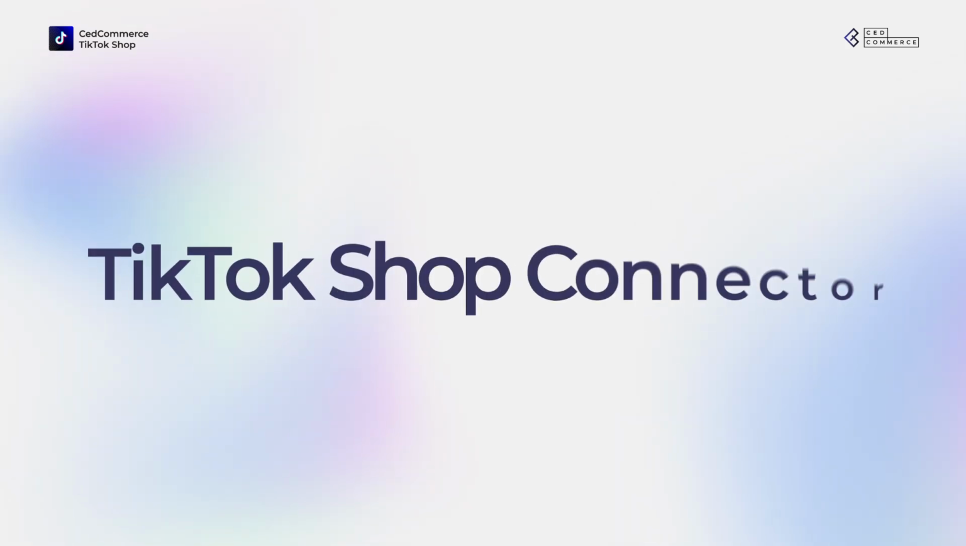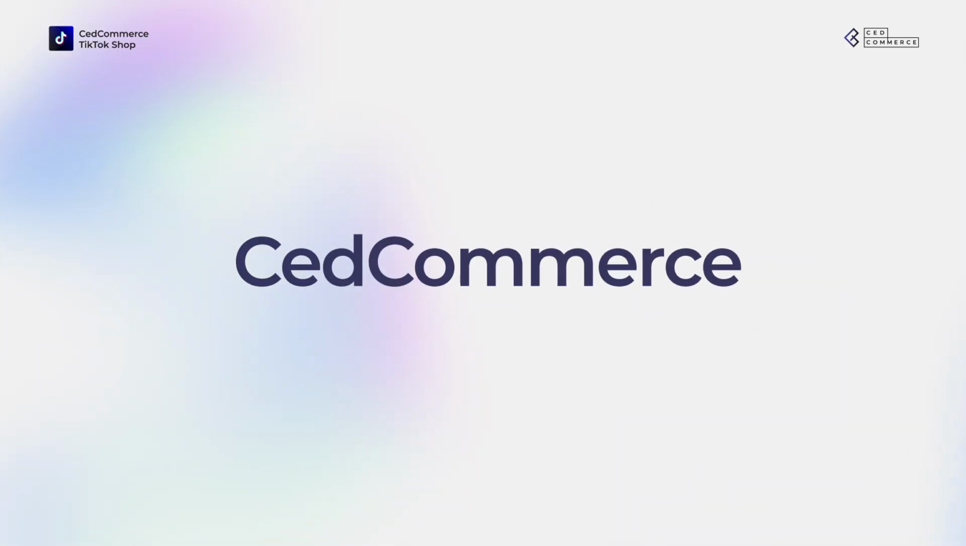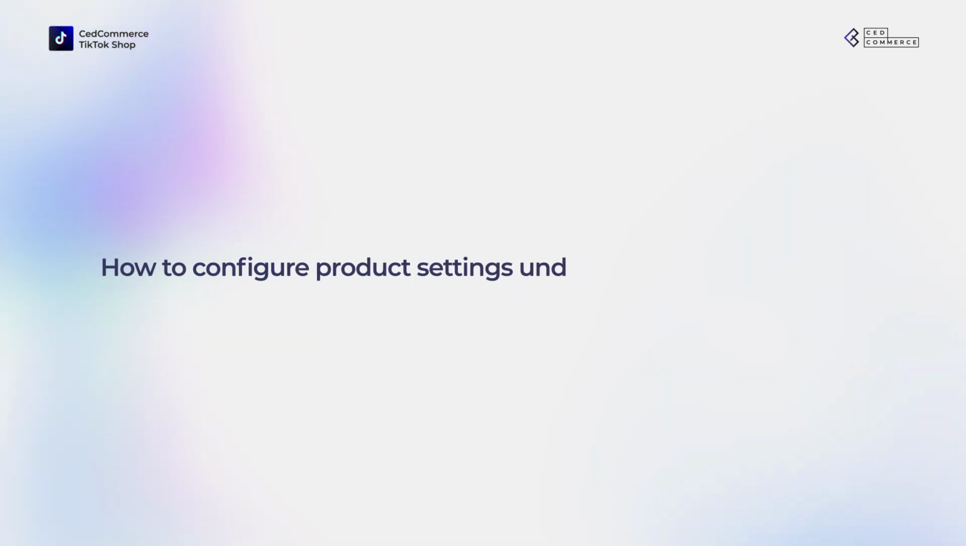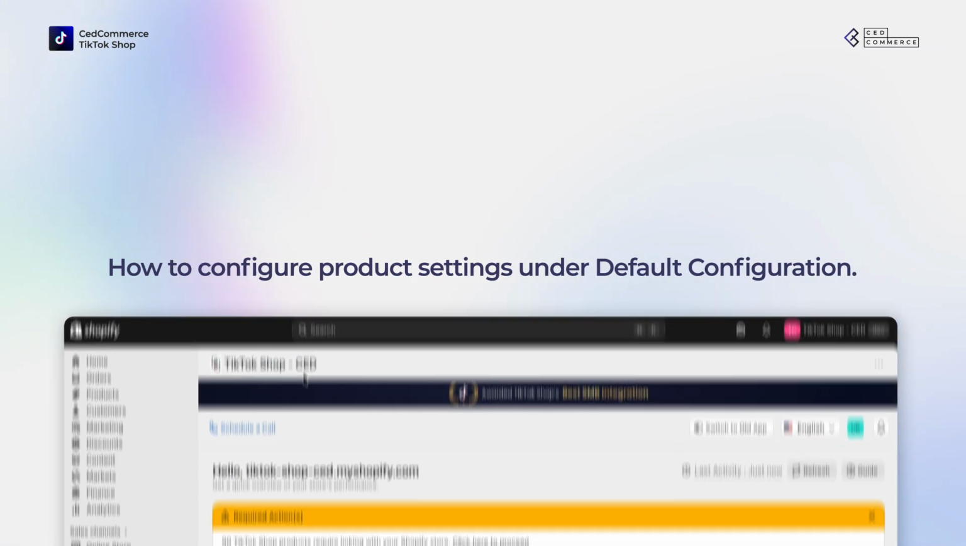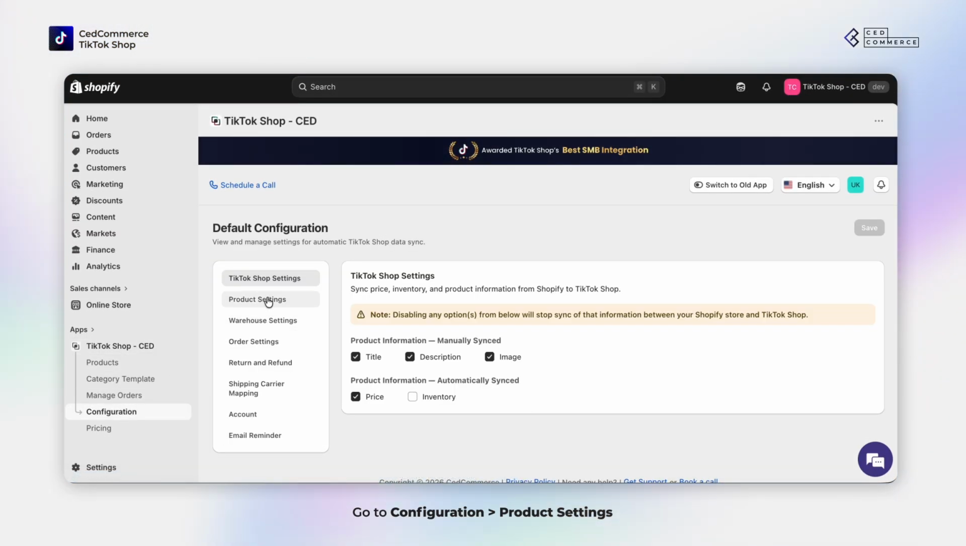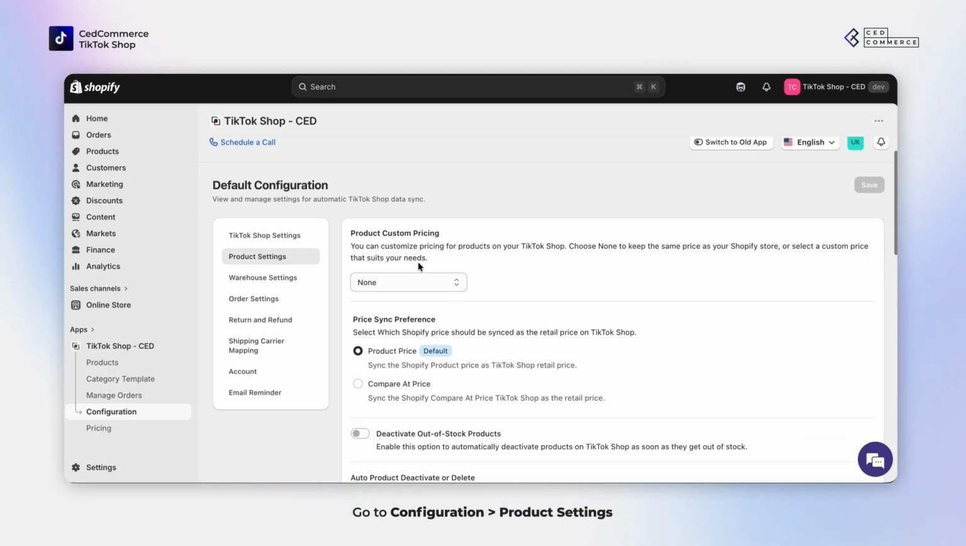Welcome to TikTok Shop Connector by CedCommerce. In this video, we'll show you how to configure product settings under default configuration. From the left panel, go to Configuration and open the Product Settings tab under Default Configuration.